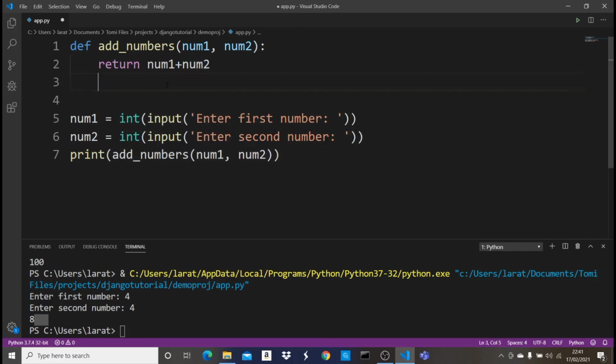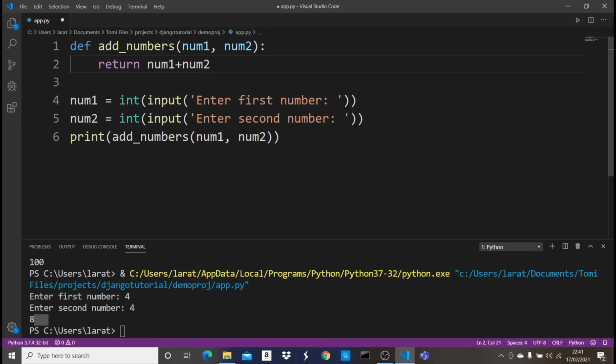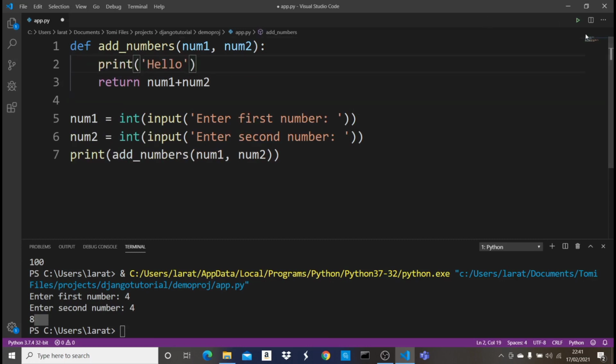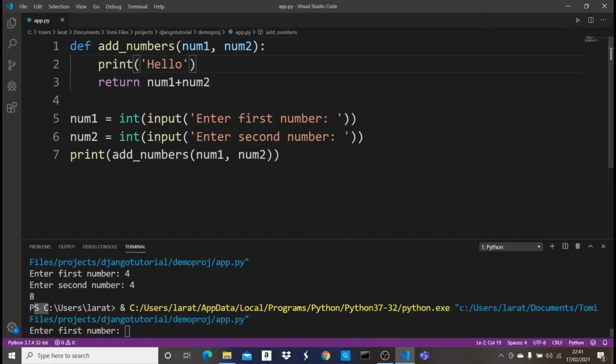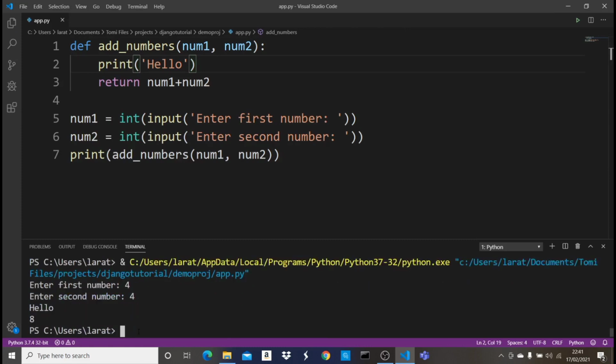But if I delete it and inside the function I paste it, it's gonna print that for us. So let's say 4. Now you see we have hello and then we have the answer of the addition. So that is how to use return statements in a Python function.